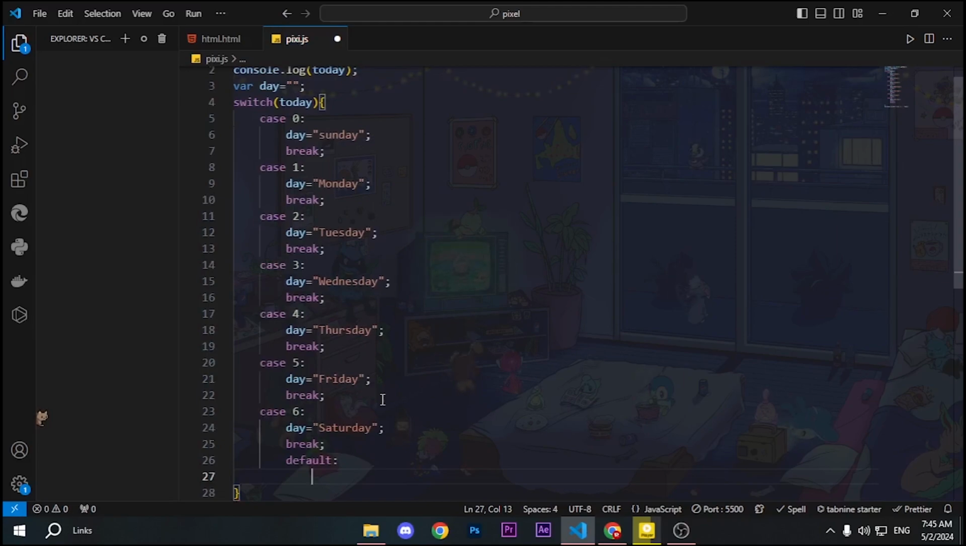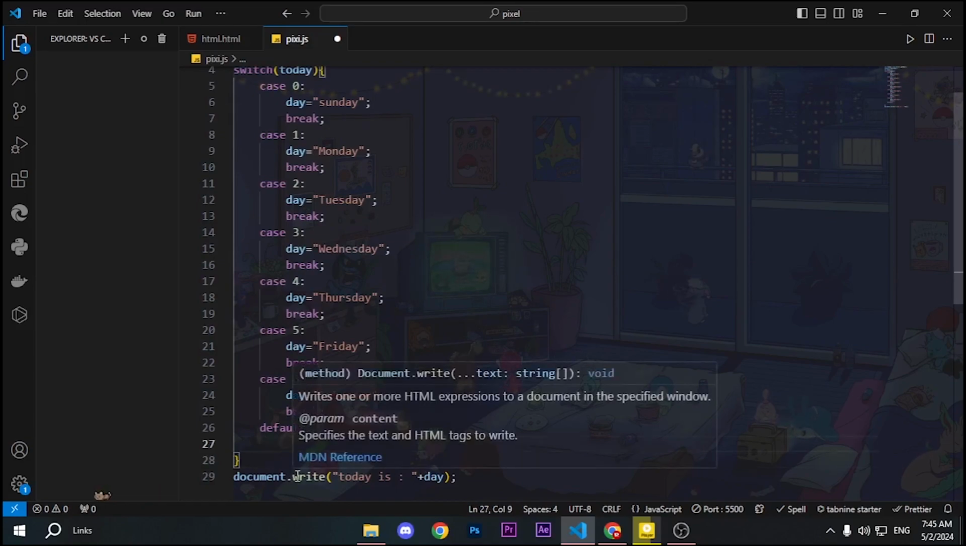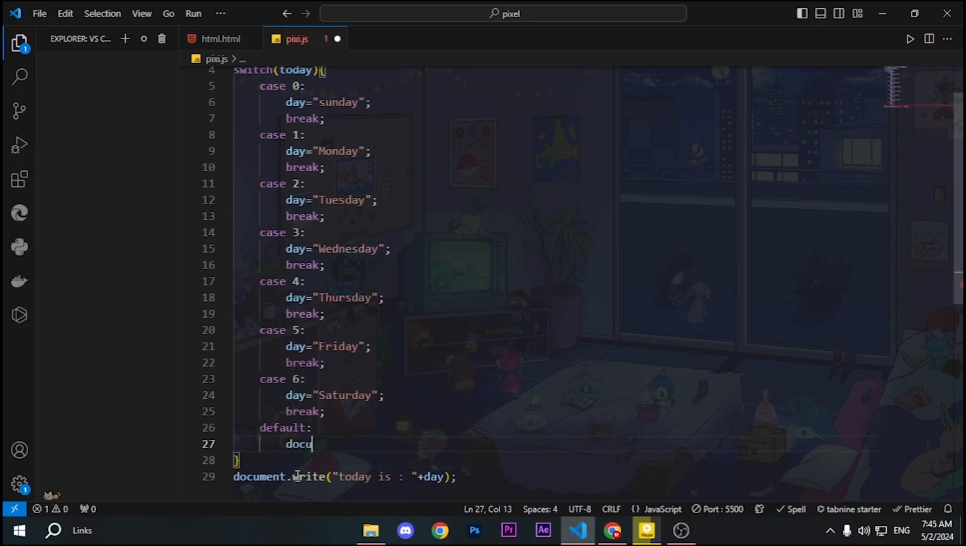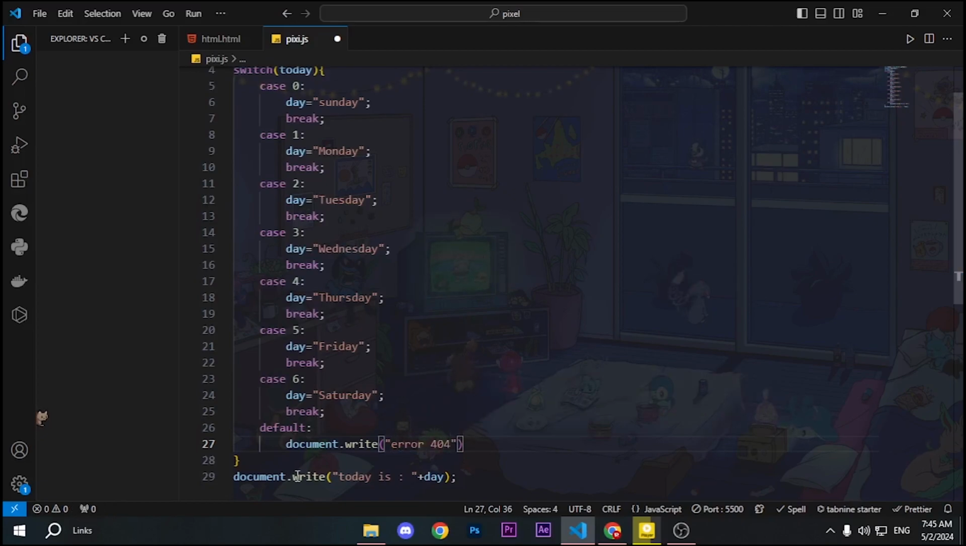There are a few little things to know about switch which I'm going to tell right now. In some situations, the first value in switch is not related to any of these cases. When that happens, you gotta use default. Default is exactly for this situation. When none of the cases work, this line of code will run, which in here is error 404.